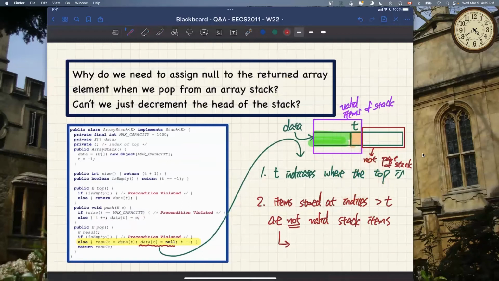So not valid. They should be detached ASAP, whenever possible.